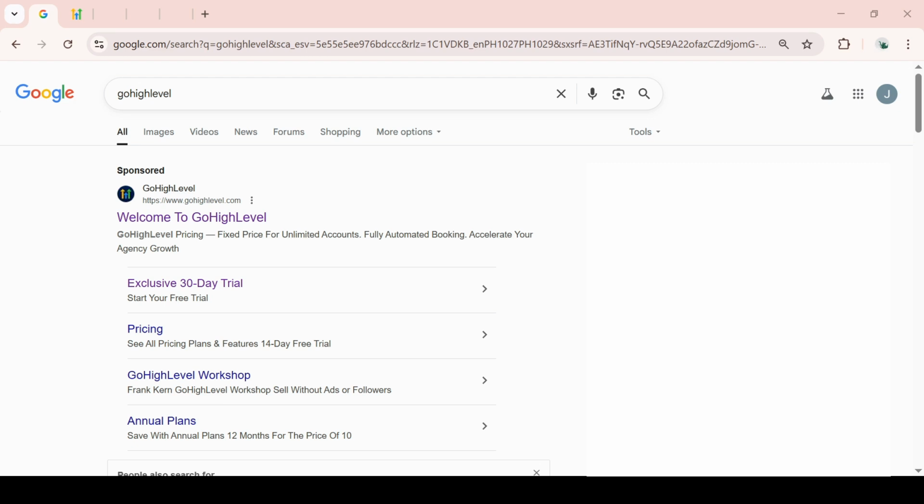First things first, open up your preferred web browser. It doesn't matter if you're using Chrome, Firefox, or Safari. Choose whichever one you're most comfortable with. Once you have your browser open, you'll want to type Go High Level into the search bar. This will bring up a list of search results related to Go High Level.